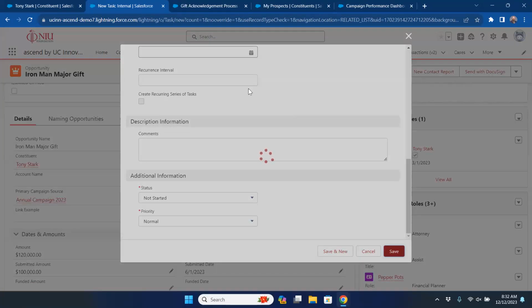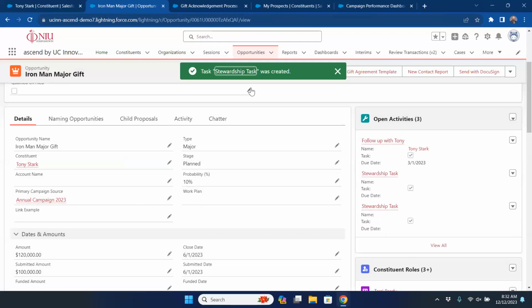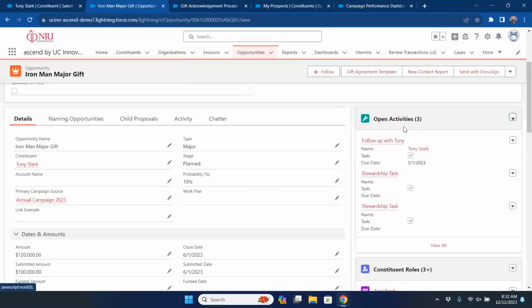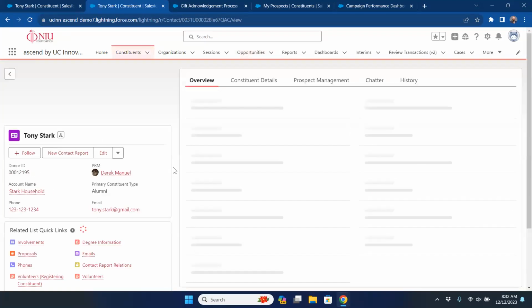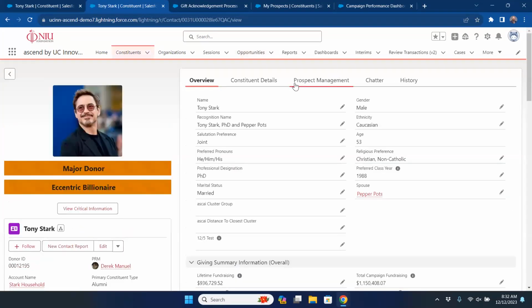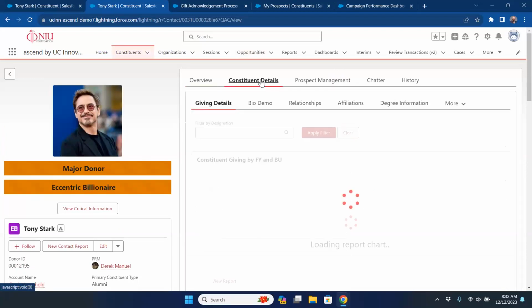So that is a manual way of adding your tasks to the proposal record itself. You could do this on a designation record as well. And then the other option would be if you wanted to do everything from the constituent or household record as well, right? So we also have that within here.